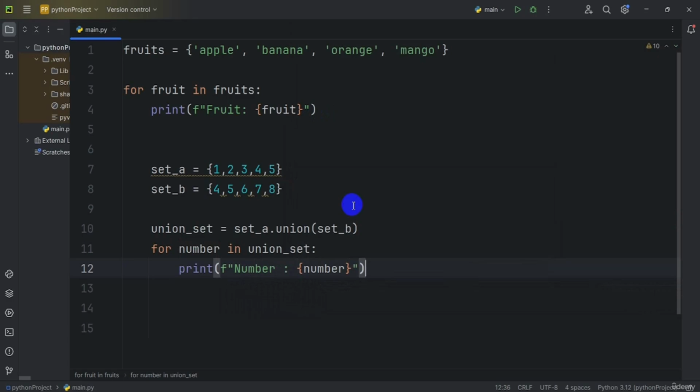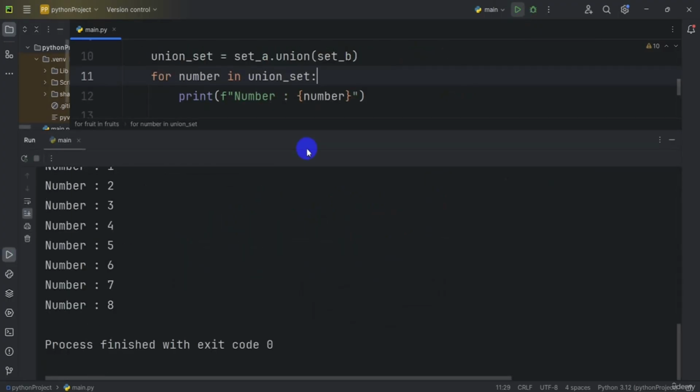So now it's perfect. So here I'm using two sets, set A and set B, containing the elements, and use the union method. So find the union of the two sets and create a new set named union_set. Then use a for loop to iterate over the combined set and print each number. So just saving this code, and then let me run this code.